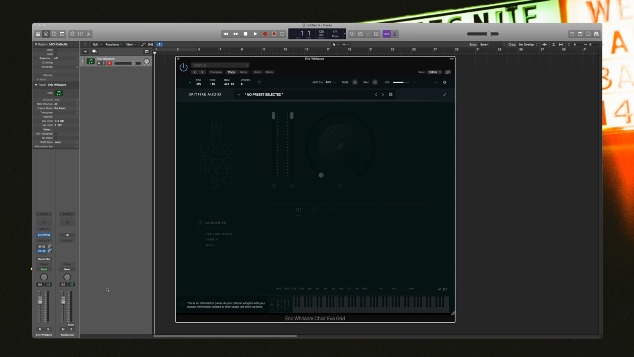In this video, I'm going to be demonstrating the user interface controls for the Whitacre Evo grid. Now, as I've loaded the plugin, you'll notice that it doesn't have a preset available by default. This is actually a personal preference of mine, which you can set in the settings. This is demonstrated at the end of the video.